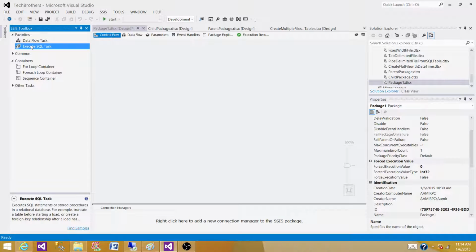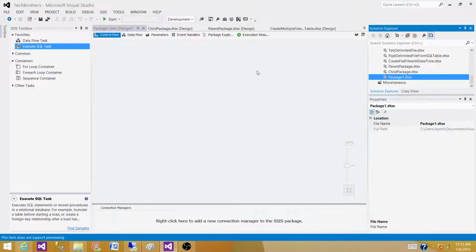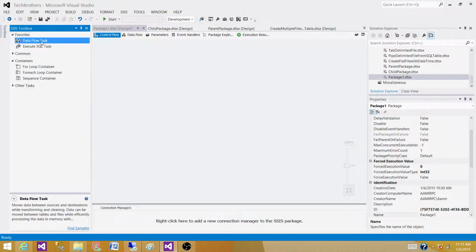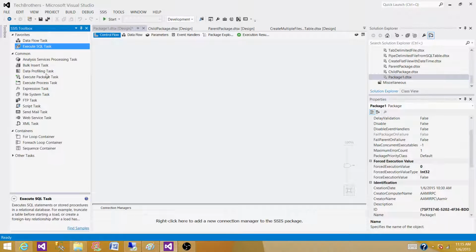So the very first task here in SSDT, I have opened a new package and I see that in the SSIS toolbox, I am on the control flow pane, and this is where it is showing me all the tasks which are available to the control flow pane. So what I have here, I have data flow task, I have execute SQL task, I have some other ones, data profiling, execute package task, execute a process, and all different set of them. So right now I'm only concerned about execute SQL task.